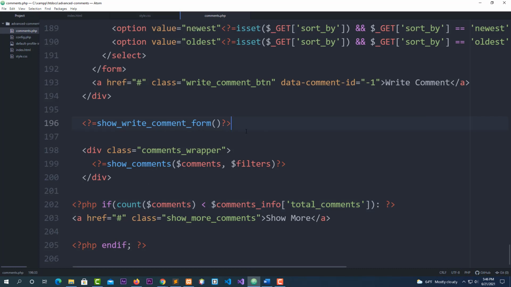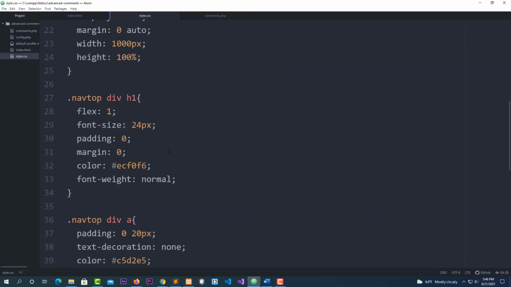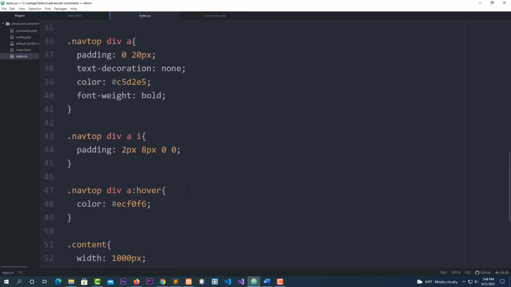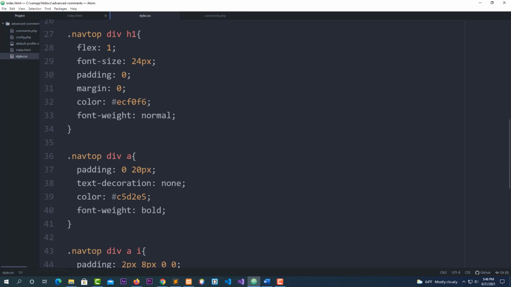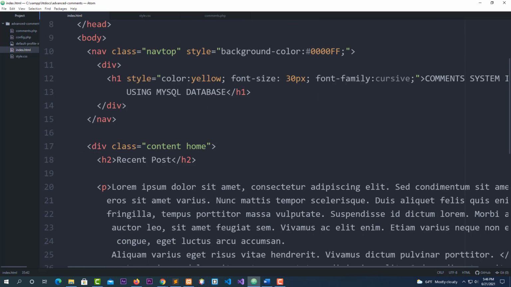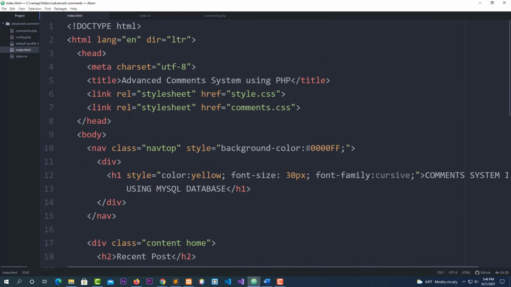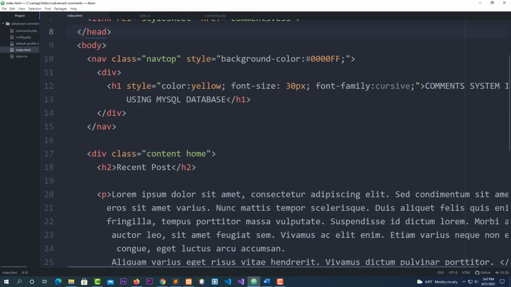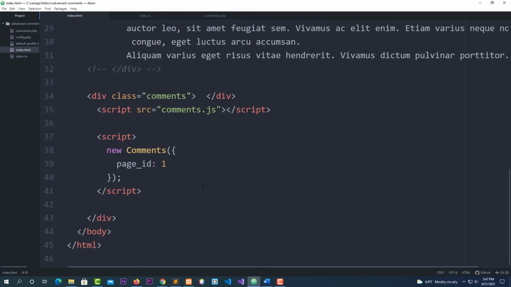This is comment.php. We finished comment.php. We're done with style.css and index.html. Remember, in index.html, we have comments.css. We need to create this file.